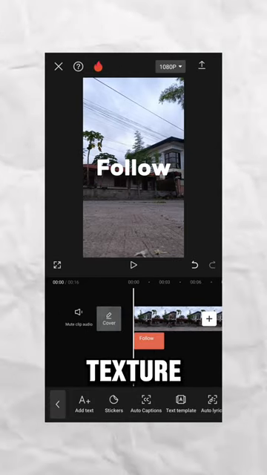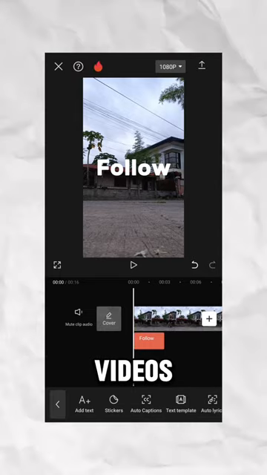Extend your text track to match your desired video's duration.